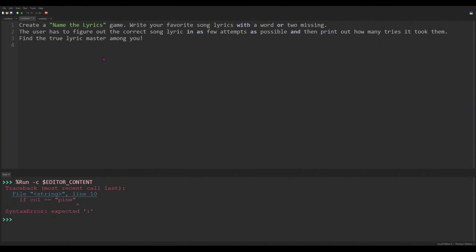So until that word is met, it'll carry on asking the user the same question. What is in the gap or the lyric? And they have to complete it. And I want you guys to count as many times they've attempted that. So how many attempts they took to guess the lyric, and then print out at the end.